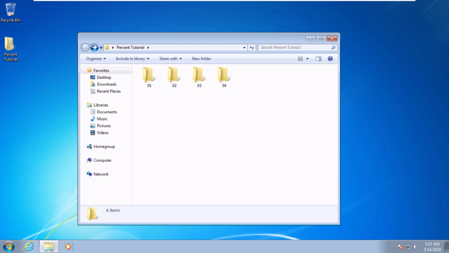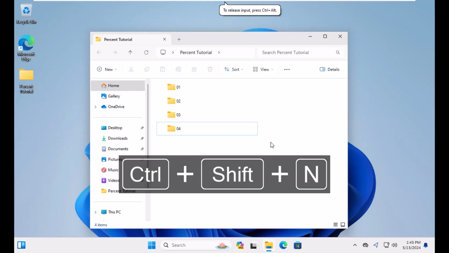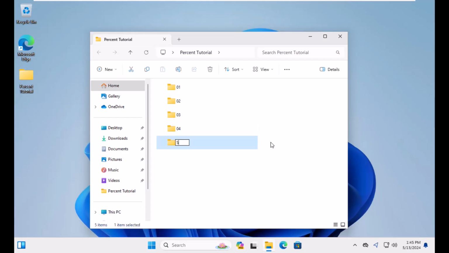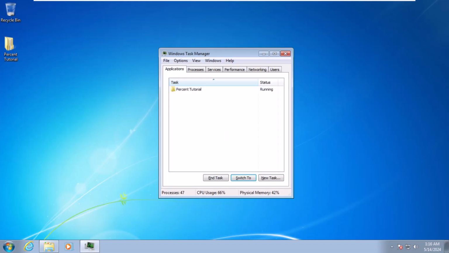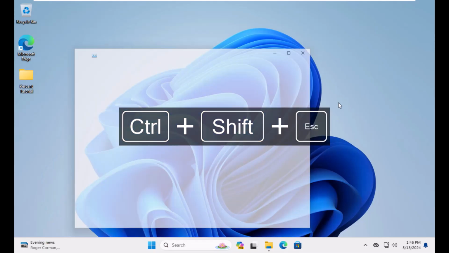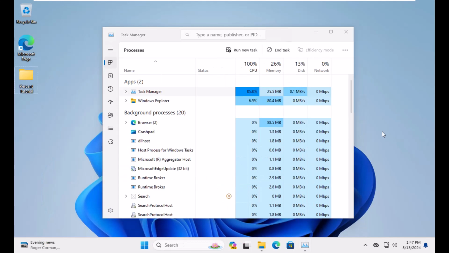You can create a new folder with Ctrl, Shift and N keys. You can also access the Task Manager window with Ctrl, Shift and Escape keys. Of course, this shortcut has been added since the launch of Windows XP, but I said it here because it is very useful.